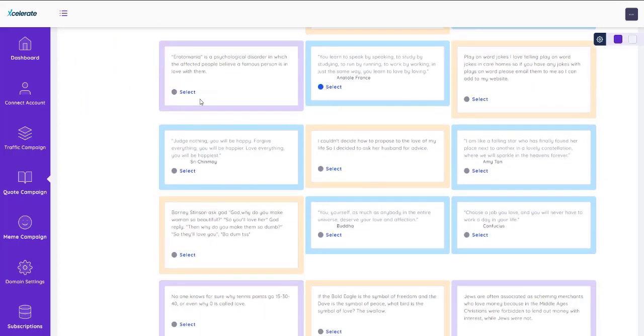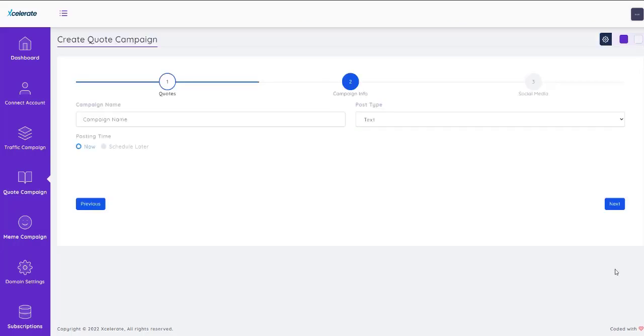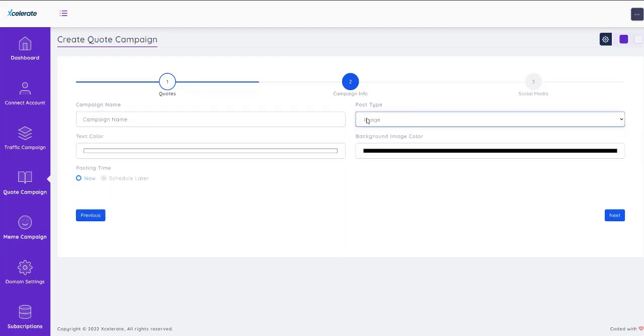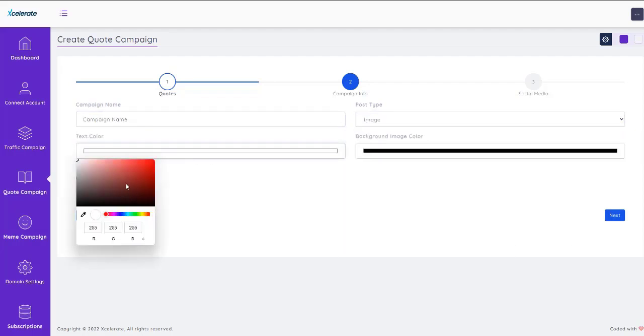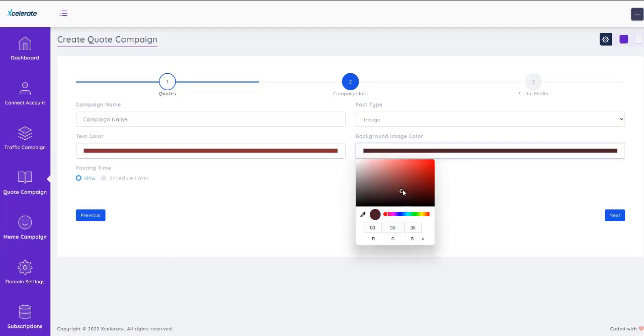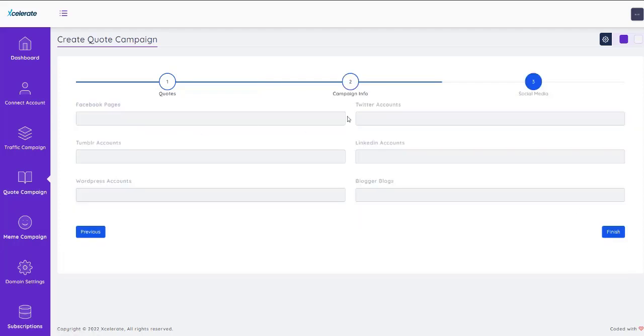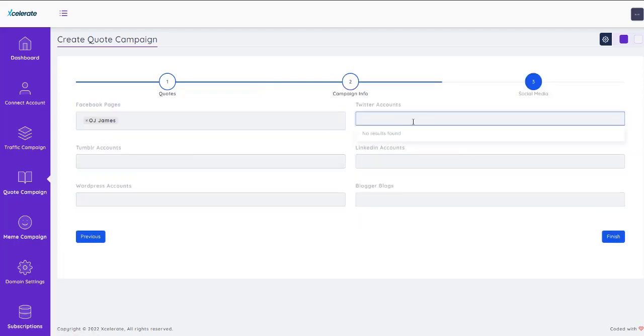We can simply select the one that we want, select next, then we can create the campaign with a name we want. We can do text or image. We can add the text color, background image, next. We can choose to post to the different social media. I only linked my Facebook for this demo.